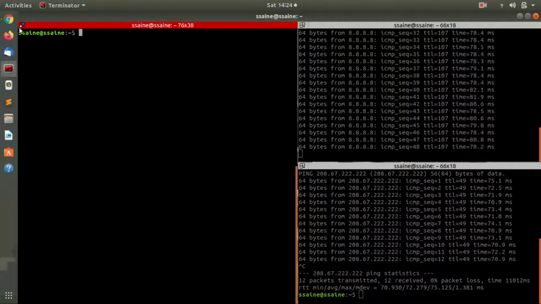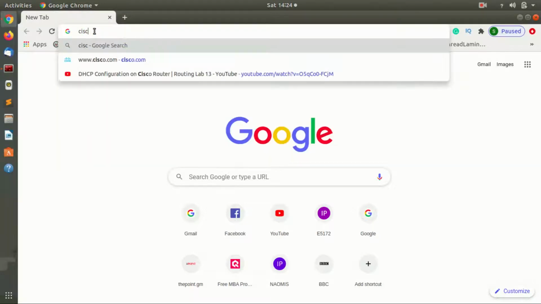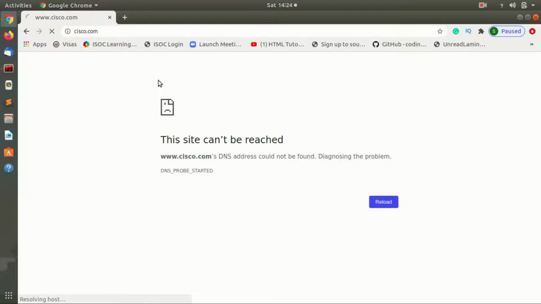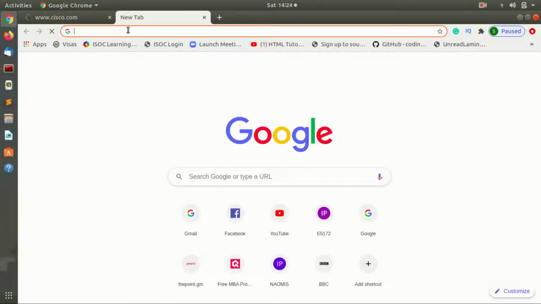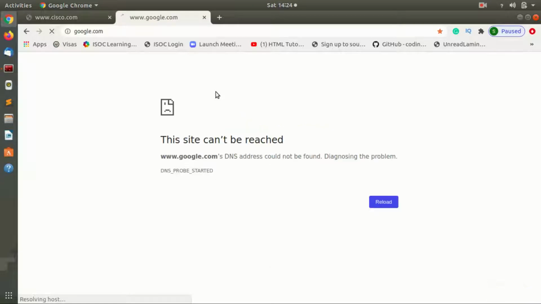Okay, so now going forward, opening a browser and accessing a website like cisco.com, it's giving me some problems. This site cannot be found or cannot be reached. I can open another tab and try to access google.com, and we will expect to see the same results as well.